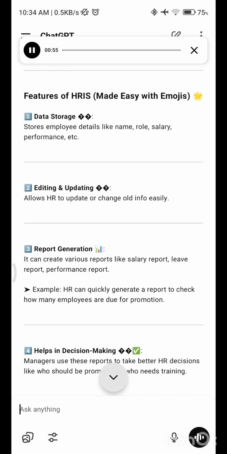Features of HRIS made easy. 1. Data storage. Stores employee details like name, role, salary, performance, etc. 2. Editing and updating. Allows HR to update or change old info easily. 3. Report generation. It can create various reports like salary report, leave report, performance report. Example, HR can quickly generate a report to check how many employees are due for promotion.